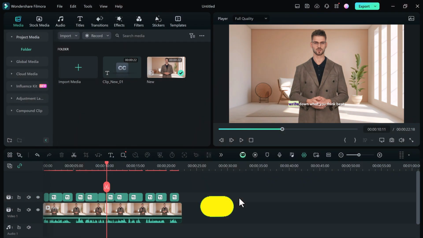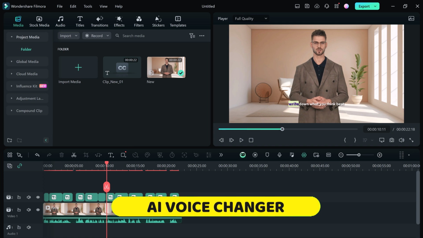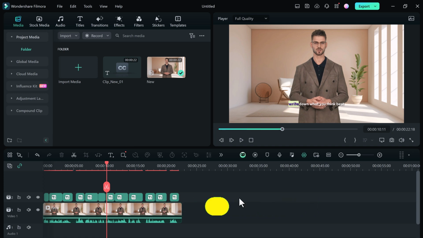And next we have an AI voice changer. This popular feature allows you to modify your voice with various effects. If you want to sound like a robot or a cartoon character, no problem. It's a fun way to add personality and humor to your videos.